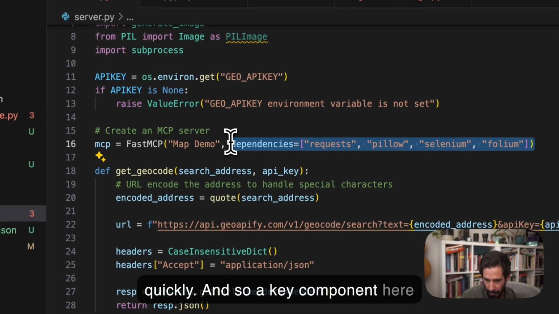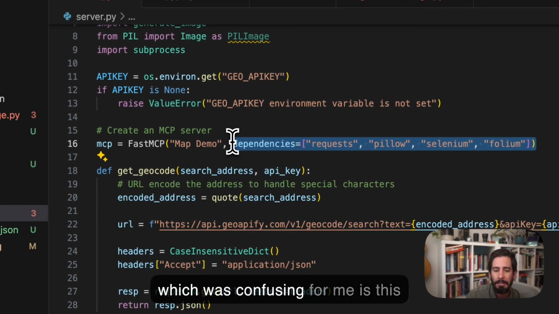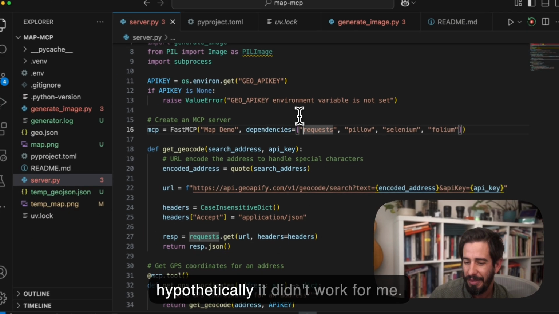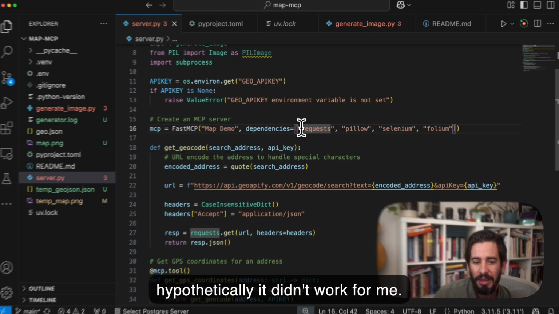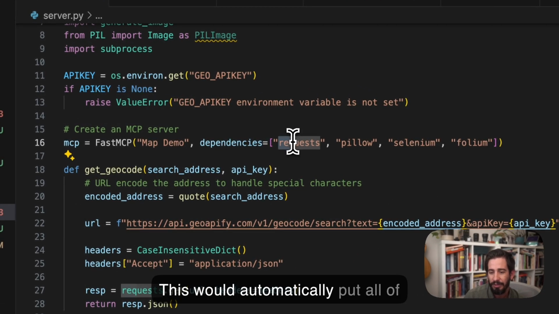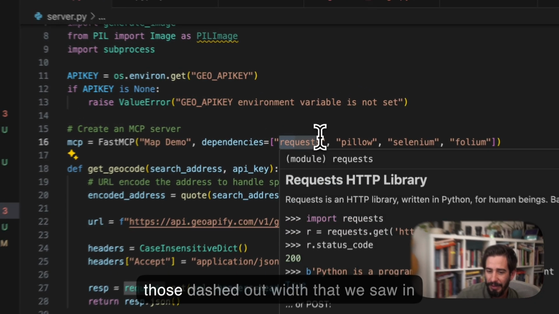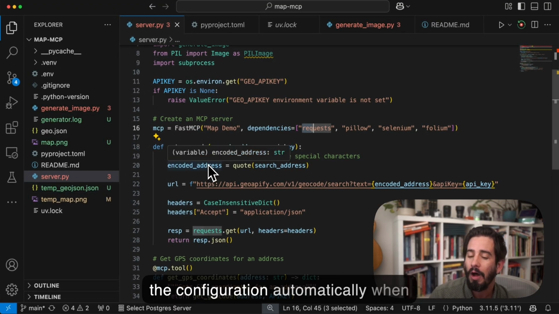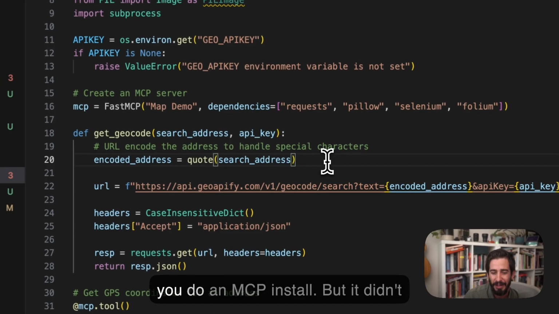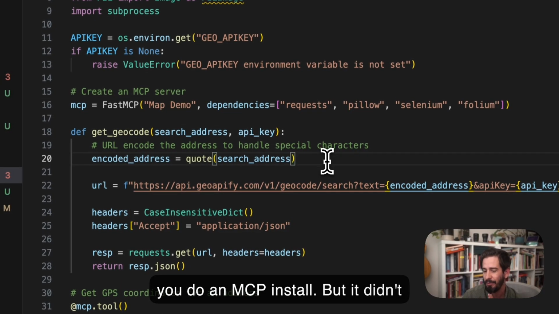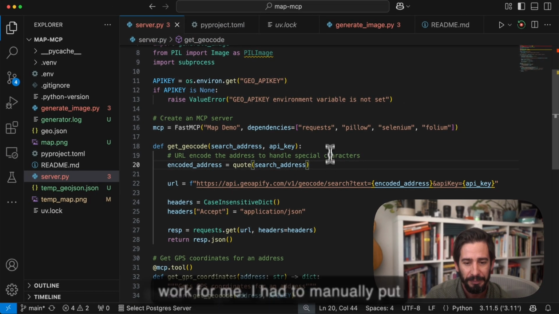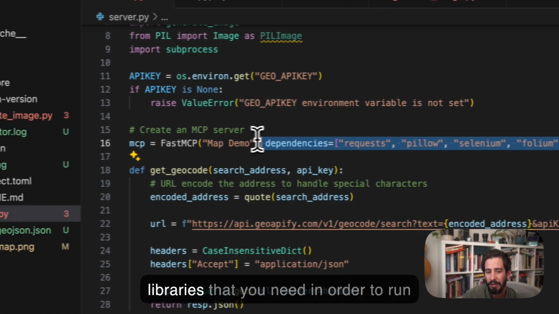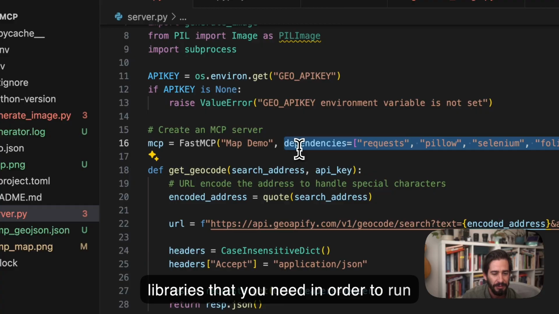And so a key component here, which was confusing for me, is this dependencies thing. And so hypothetically, it didn't work for me. This would automatically put all of those --with that we saw in the configuration automatically when you do an MCP install. But it didn't work for me. I had to manually put those things in. But hypothetically, this would be how you would say all of the libraries that you need in order to run this.